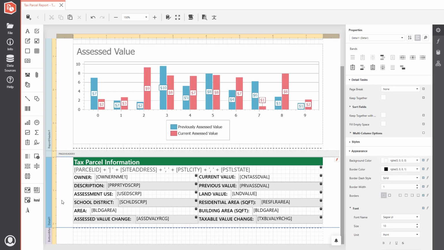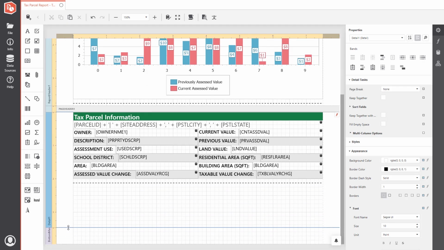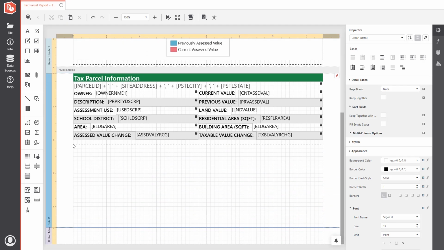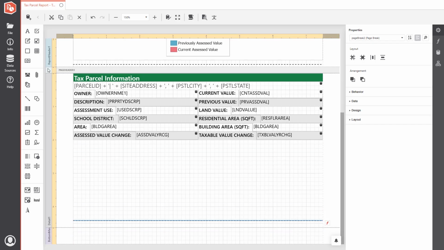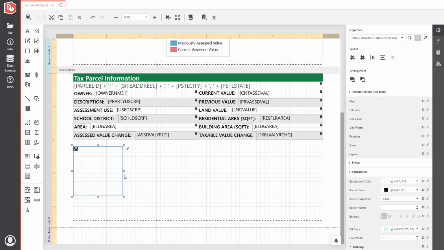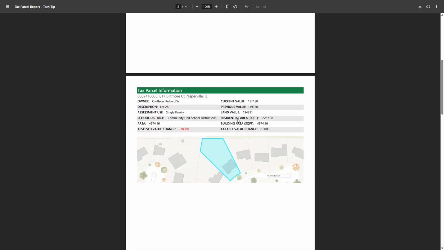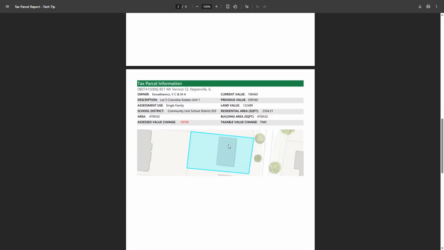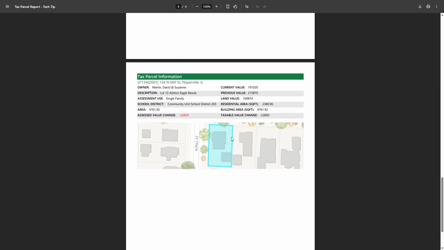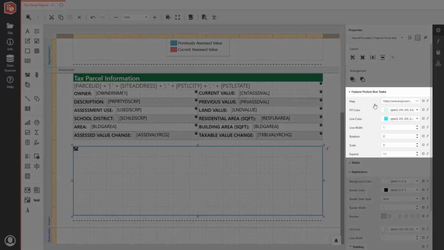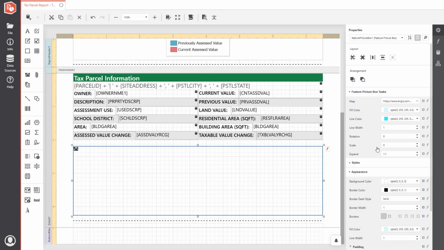Now, besides tables and charts, VertiGIS Studio Reporting also allows users to add maps to their reports. So let's add a map below our data table. Let's go over to our Report Elements menu and drag over a feature picture box. Now, when we preview the report, we can see that the map highlights and zooms to the parcel being reported on. Note that back in the designer, we can actually change the base map and highlight color used in the feature picture box if needed.